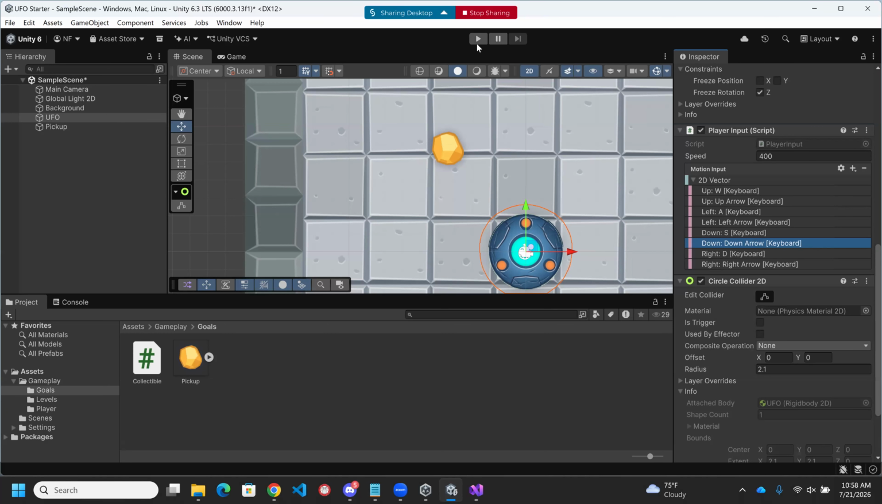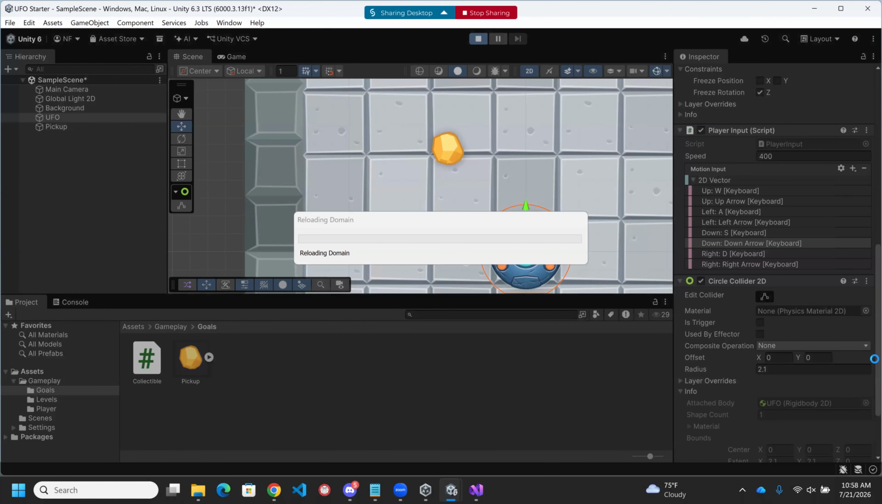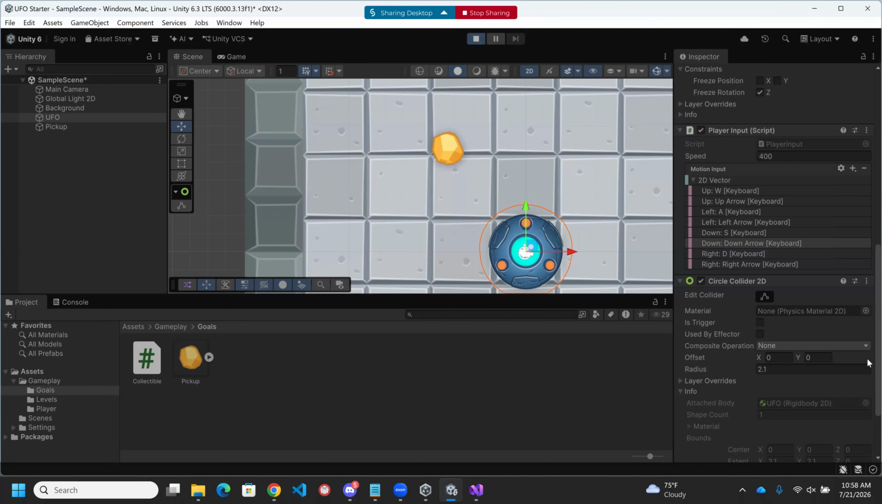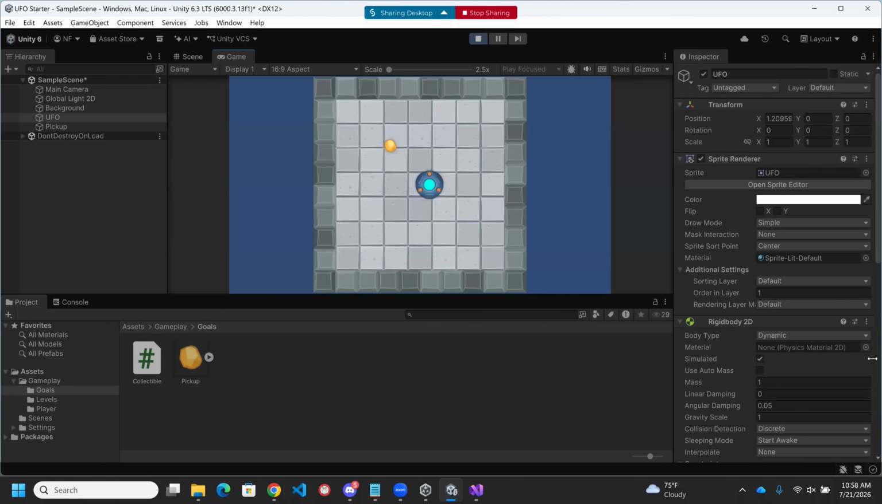So if I play this, and I could, for instance, also add bindings for a gamepad, thumbstick, or pretty much anything else that can provide 2D input. So now I can, if I want to, speed it up with WASD and then slow it down with the arrow keys. And they both interoperate just fine.